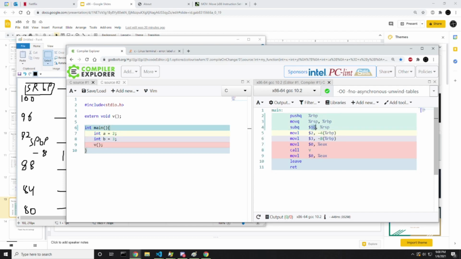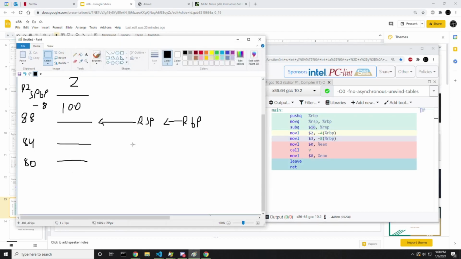We don't need 16 because we're not. What's it putting at the end? Anyway, all you need to know is what's going on is the fact that now they're saying, okay, when we move RSP into RBP, we're taking this guy down 16 bytes. So in this case, 88, we're going all the way down.